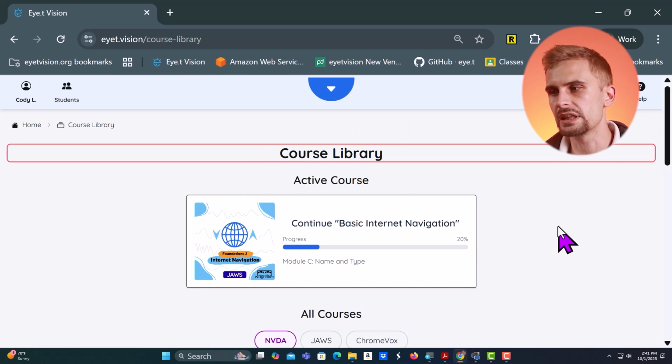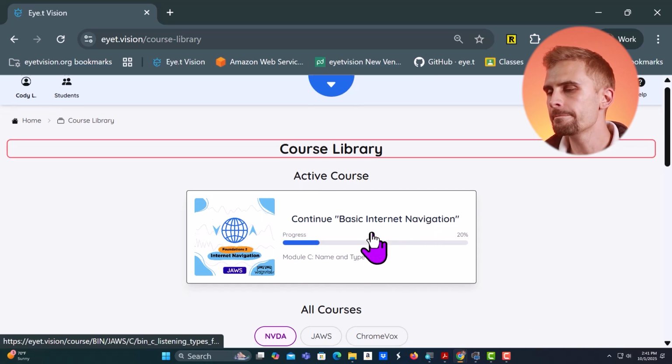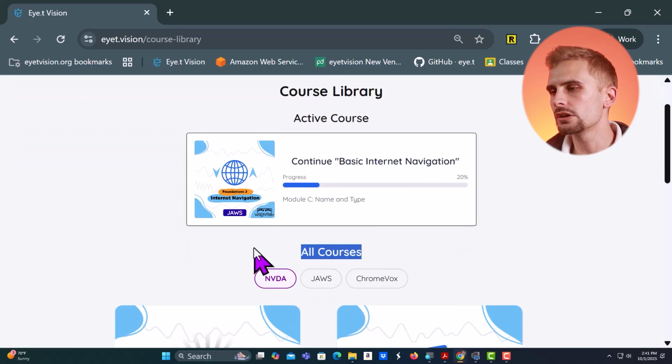Once we're on the course library, you're going to notice that you have an active course. That's the last page, the last course that you are in. And then below that, you're going to see all courses.